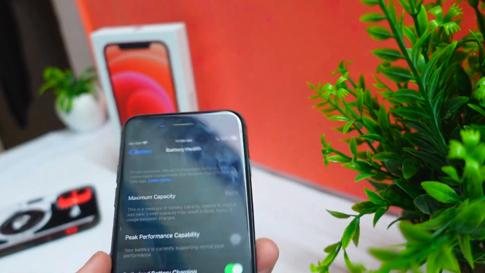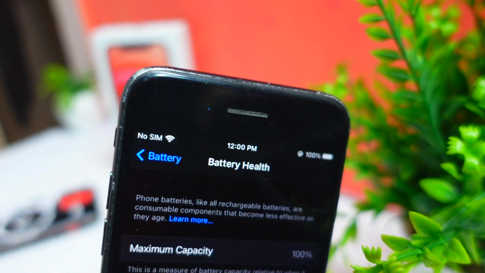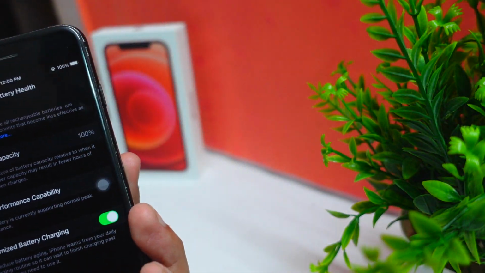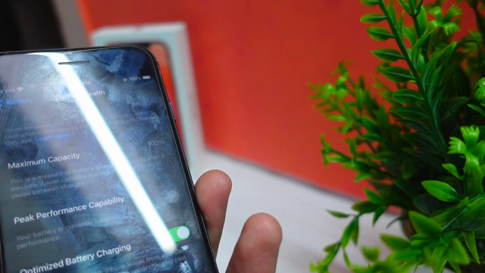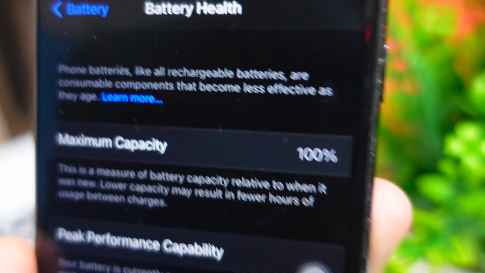Now talking about the battery life again, how the battery life is going on my iPhone 7. First of all, let me show you my battery health is at 100%. I have replaced my battery. It's been like 8 or 9 months. It's been almost a year that I replaced my battery, and still it's at 100%.